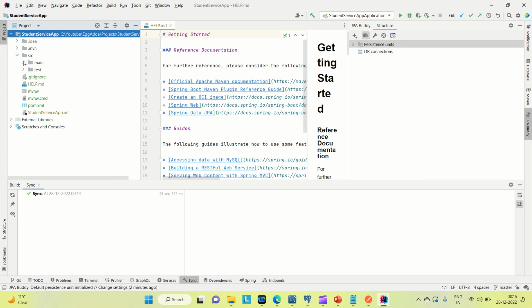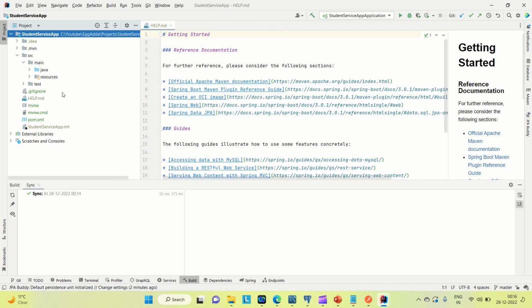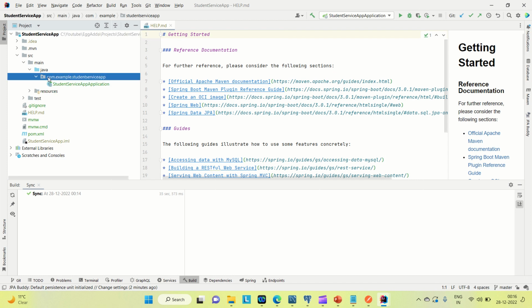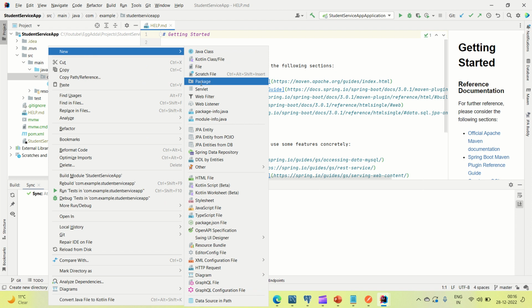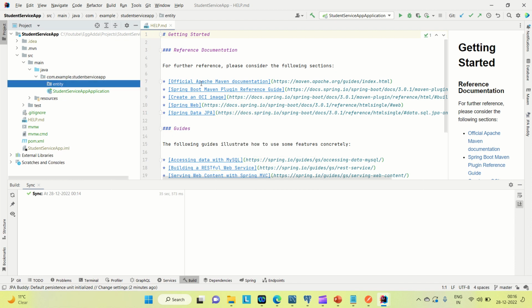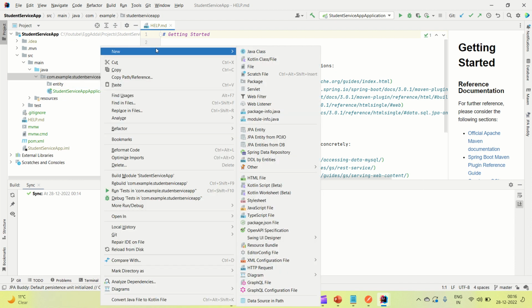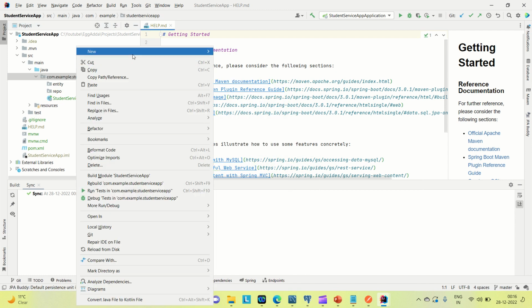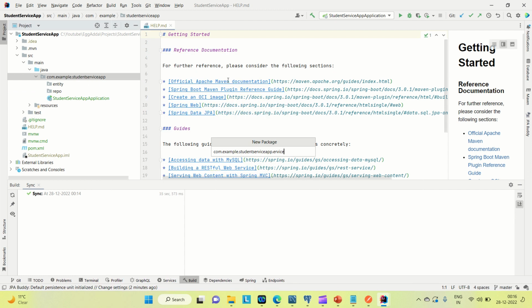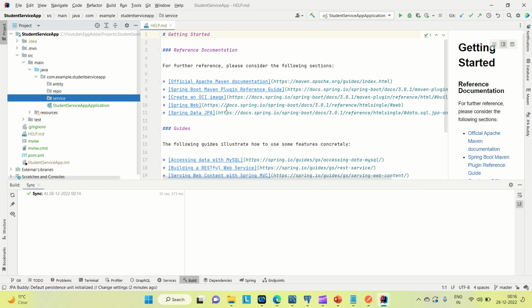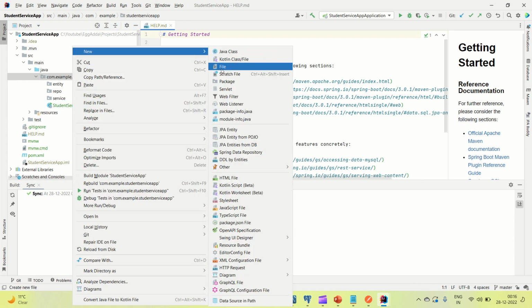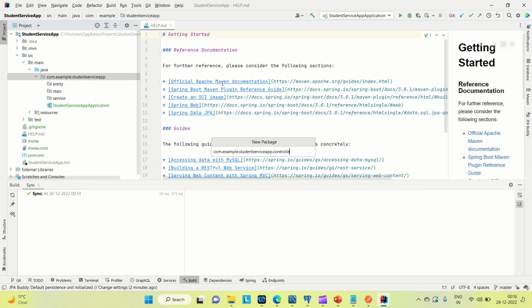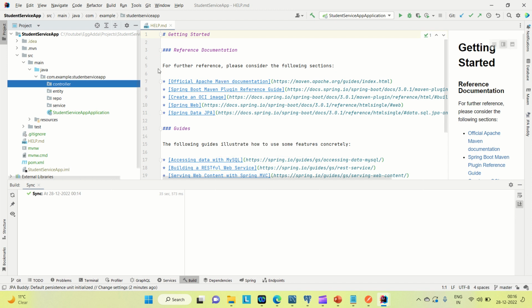Now coming to the source main Java, let me minimize all these things. Okay, now I'm going to create some packages here like entity, and some other packages like repo, service, and controller. Service, okay, this is not there. Service, and similarly, you can create the package called controller. Okay, now this is the student service application.